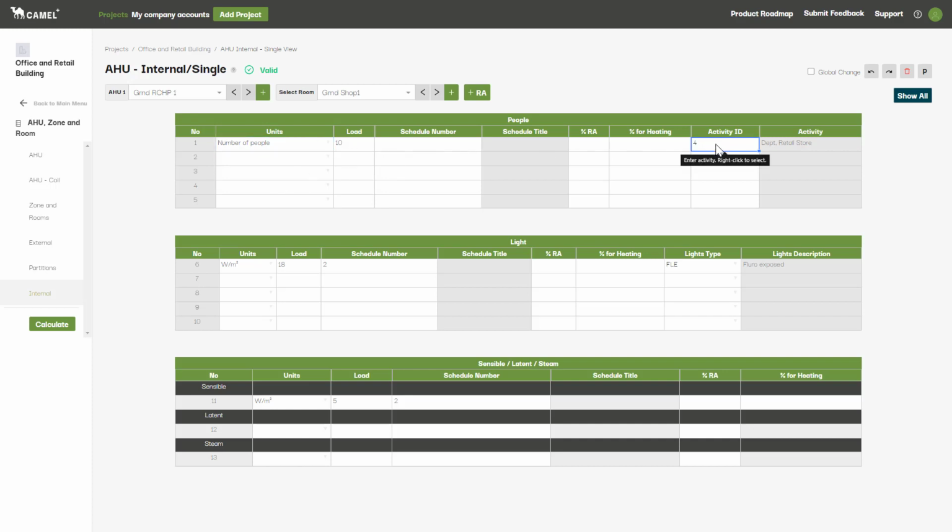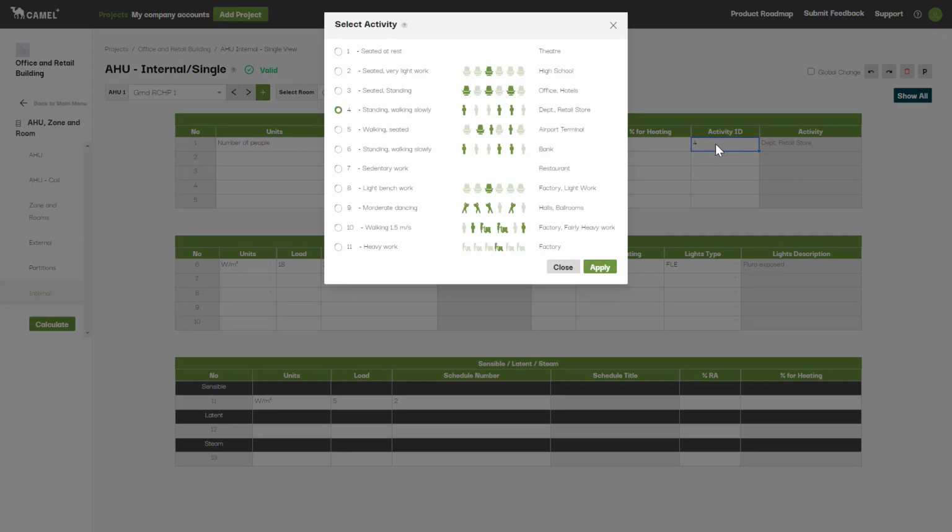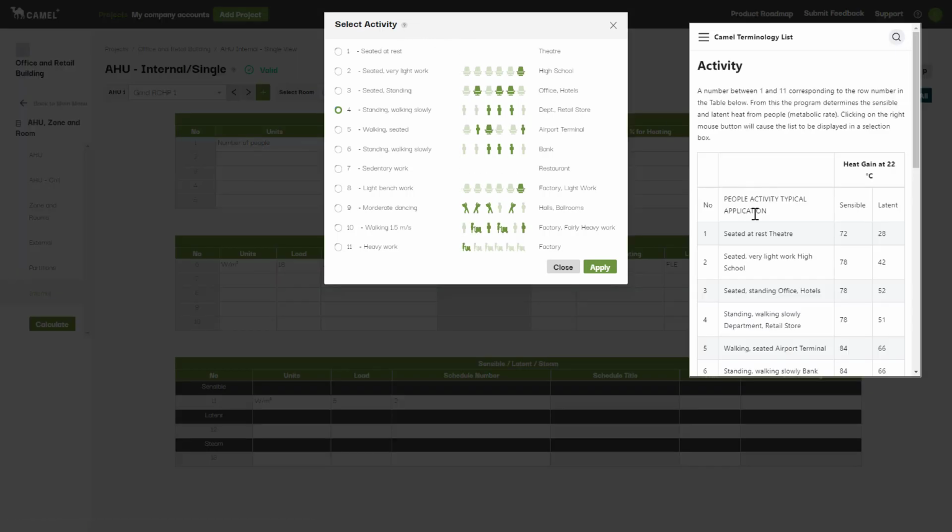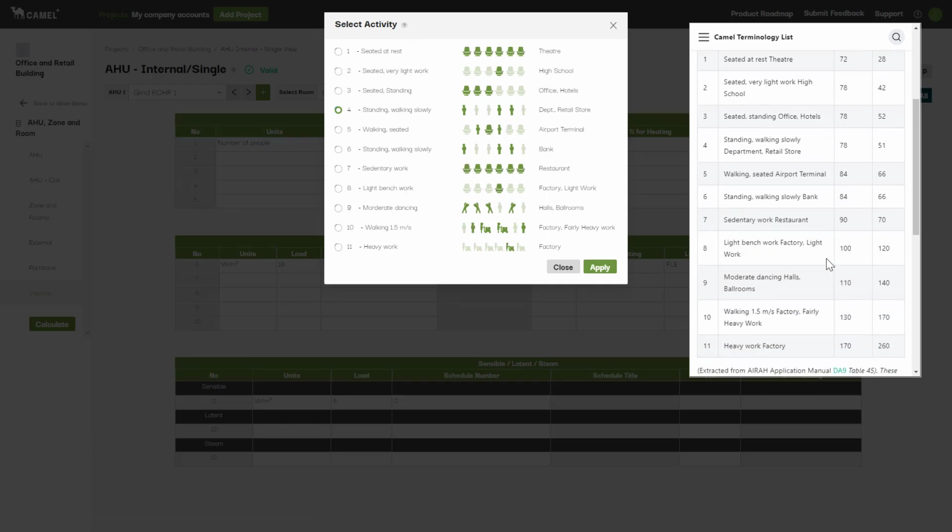Activity ID is also a required field. Right-click this cell to bring up the menu, where you can choose the closest option to what your people are doing in the room. The more vigorous the activity, the more heat the people will generate. You can click the Help button here to see what the actual loads are for each activity.